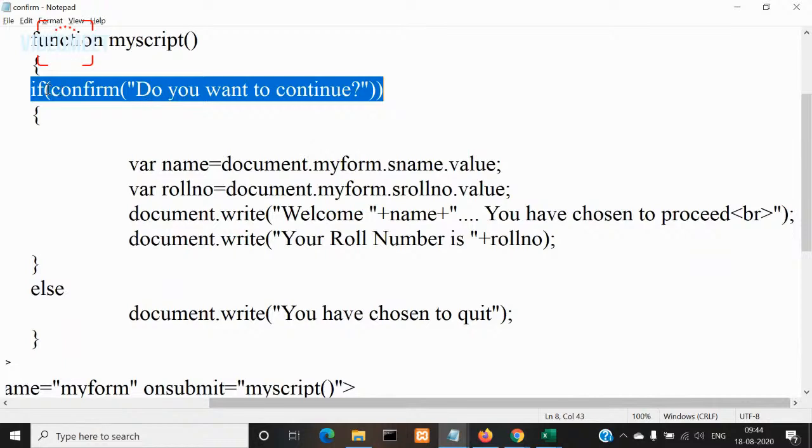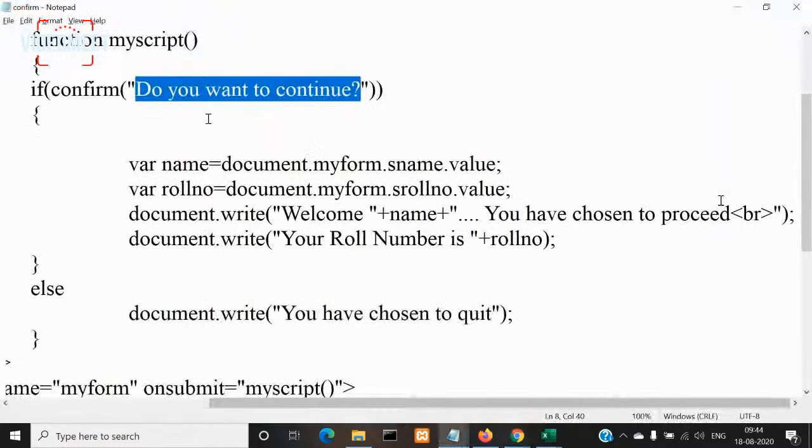Here, directly inside the if statement, I am making a call to the confirm function. What is the confirm function going to do? It is going to display a message, whatever message you give: Do you want to continue? So this is what we are getting. When I click on the submit button, what is the confirm box displaying? A message: Do you want to continue? This message will be displayed along with an OK button and a cancel button on the screen.